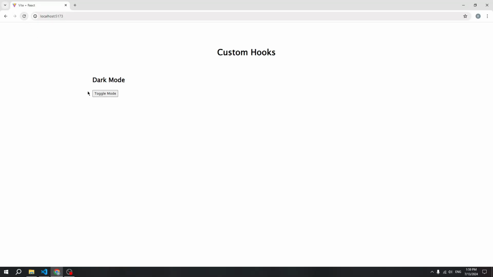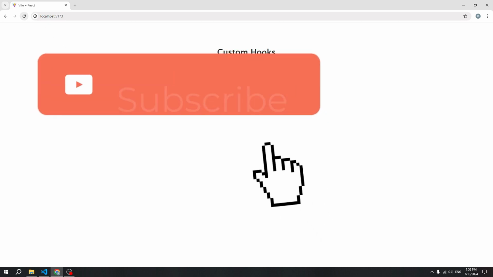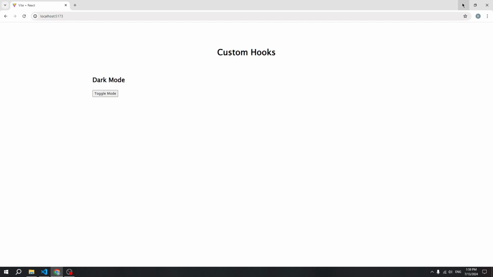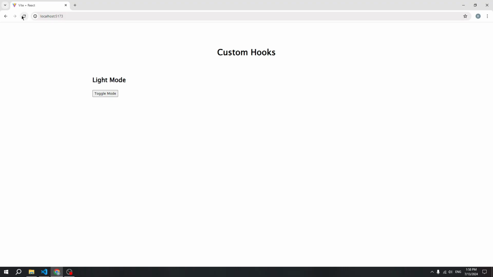Today we continue creating our custom hooks, and if you didn't see my last video, you can go to my channel. In the last video we created useMediaQuery, and today we are going to create another custom hook in React. This time we'll create a useDarkMode hook. This hook helps us easily switch between light and dark modes in our application.